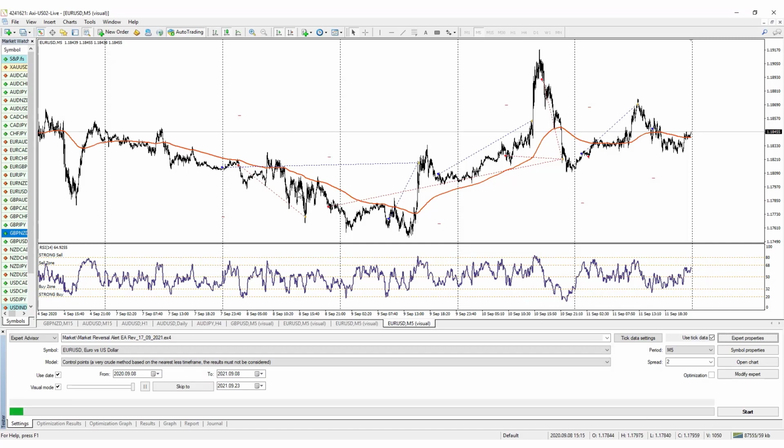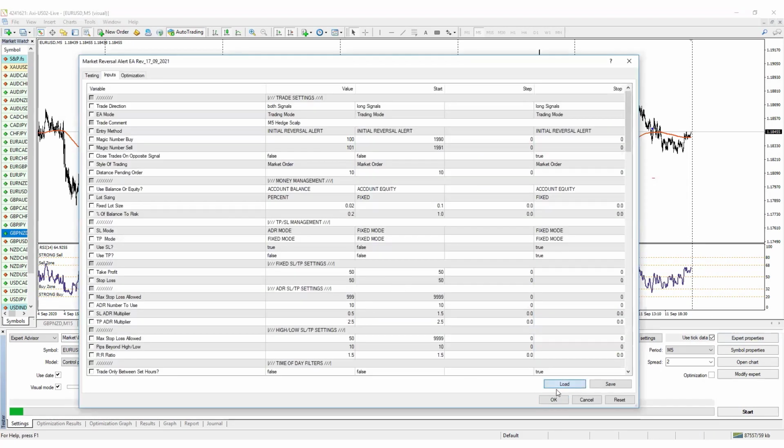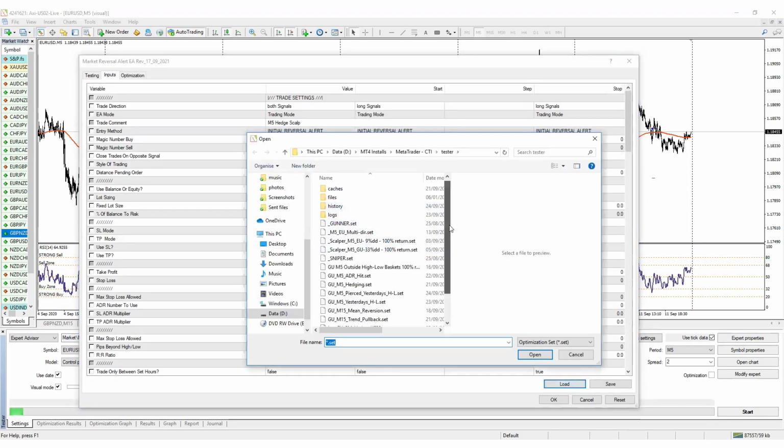So that's one set file. I'll make these available as well, so you can muck about with them. They'll be in the Telegram group.